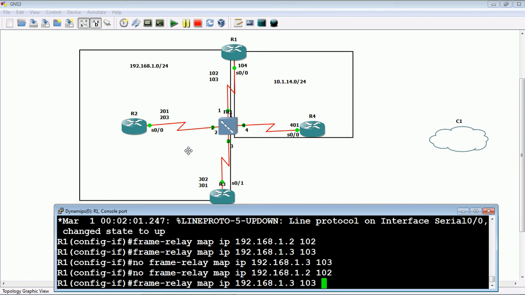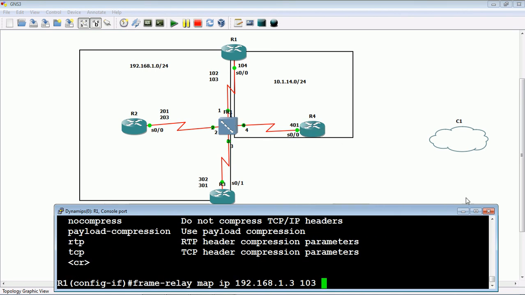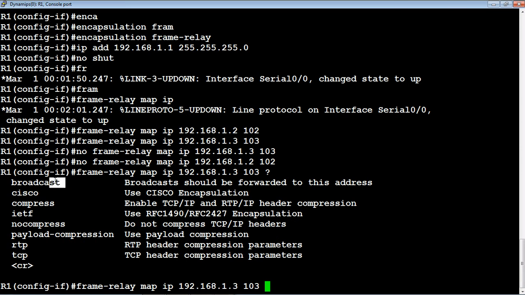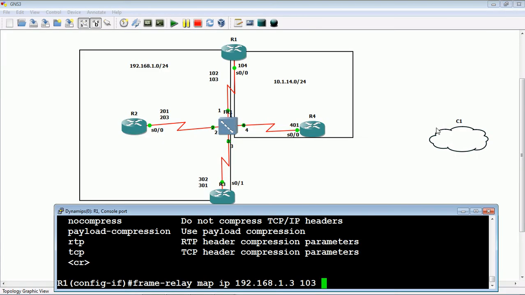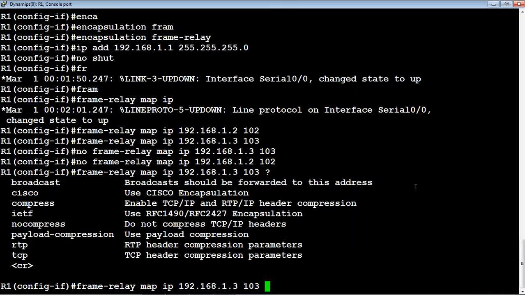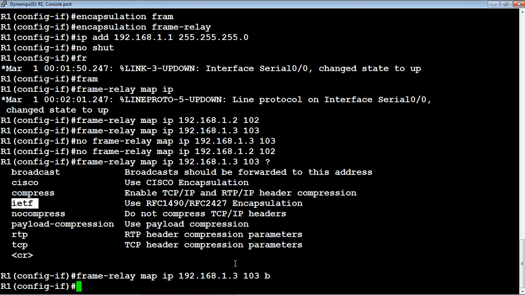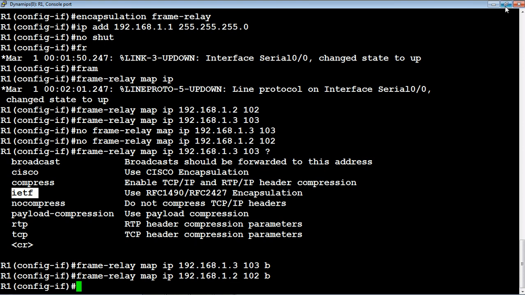for broadcast. If I give the question mark, I can give broadcast. What this broadcast does is allow all the protocols to run. Frame Relay will stop the broadcast, that's why I'm telling it manually to do the broadcast. And if it is a Cisco device, you can use Cisco encapsulation; there is also IETF, which is the standard encapsulation you can do. Simply use broadcast, which will allow you to run the protocols. Okay, broadcast. Now it is done on R1.